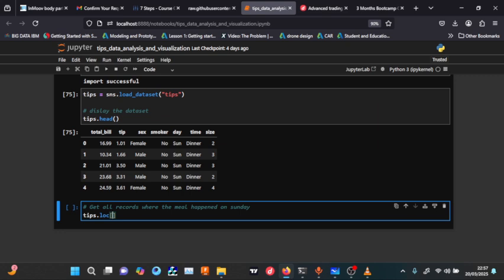So let's go ahead and select. Use the column name. The column I want to select inside the tips data set is the day. I want to select the day column where it's equal to Sunday, because if you take a look at the requirements, we want to select all records where the meal happened on Sunday. So I'm going to use tips dot loc, and then select the tips day column whereby the day is Sunday, and then close my square bracket, and after that I'll assign this subset of the data to a variable called Sunday meal, something like that.